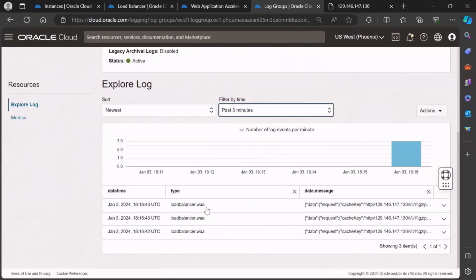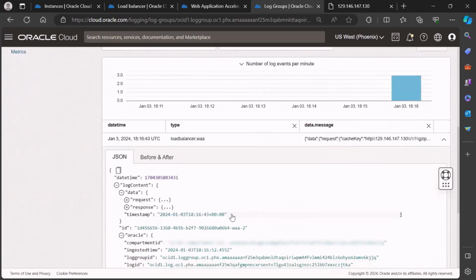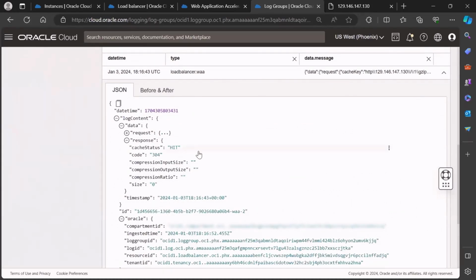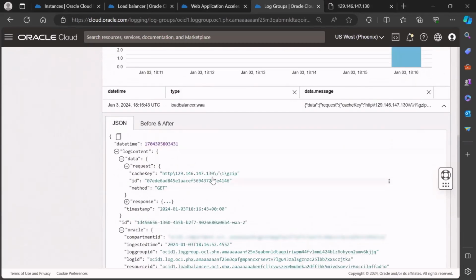So now you see that we have few log events, and if you just look at the response, the cache status is a hit. So it can either be a hit or a miss. So if it's a hit, then the request is being served from the cache. There are also details with respect to the compression. If I click on the request, the cache key is this, and you can see the format over here. So this is how you can basically know that the web application acceleration policy that you have created is actually working. So this marks the end of this demonstration. Thanks for your time.